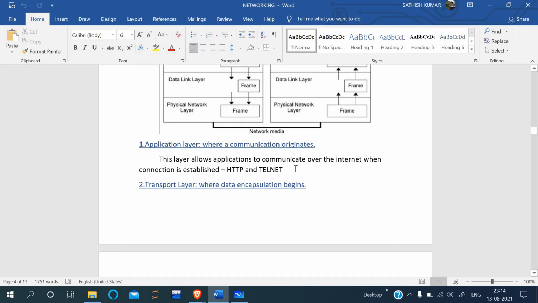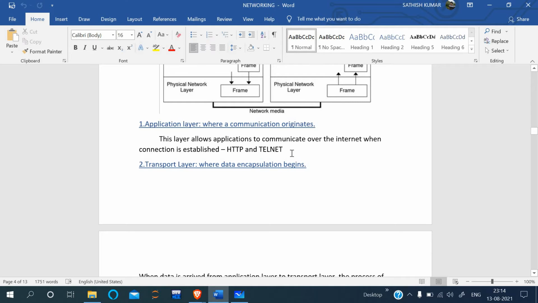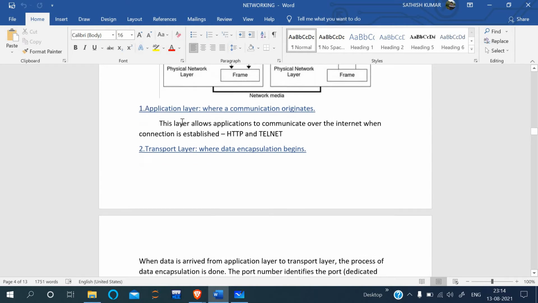Okay. If we give a URL and press enter, that all starts in this application layer. Just think of it as a browser. Okay. And this layer allows us to communicate over the internet when the connection is established, like HTTP, telnet. We have already spoken more about HTTP and HTTP request and response.